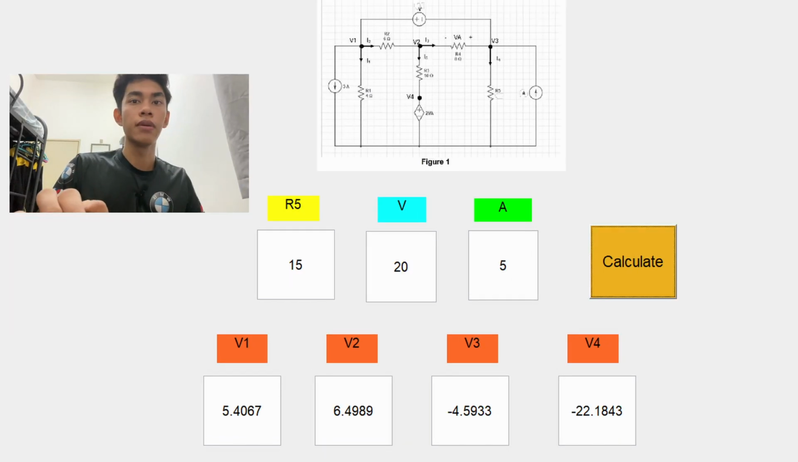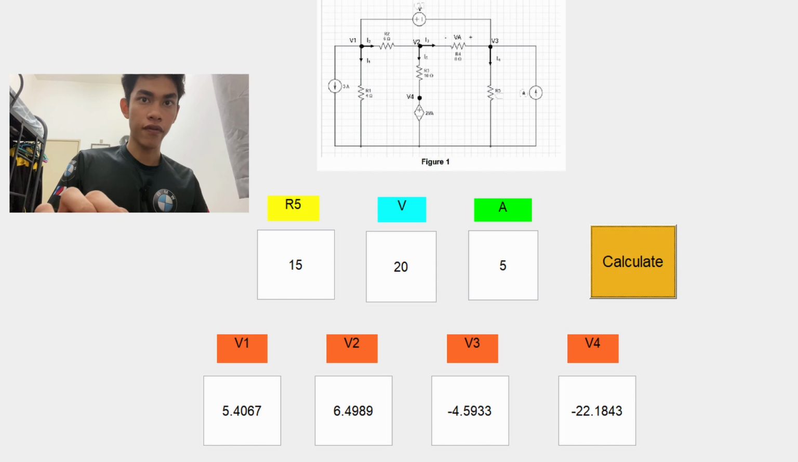Then the answer will pop up, which is the V1 that we got is 5.4067. Then the V2 is 6.4989. The V3 is negative 4.5933. And lastly, the V4 is negative 22.1843. Then, as you can see, the picture will pop up. So that is how you find the V1, V2, V3, and V4 by using MATLAB Editor and MATLAB GUI. So that's all for me.